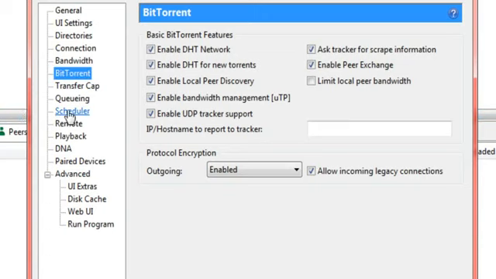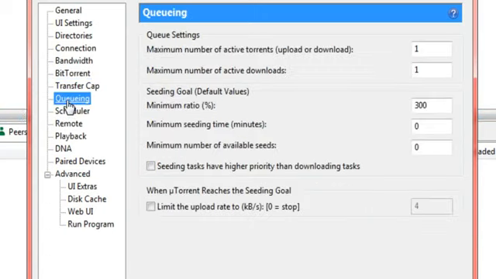Now we're going to go to queuing, and you want to set the maximum number of active torrents to whatever you want. I like it so I can have 1 downloading, maximum number of downloads, 1, and then 1 uploading, because I want all my bandwidth focused on that one. And then uTorrent decides which one to upload based on your minimum seed ratio. I do 300%.